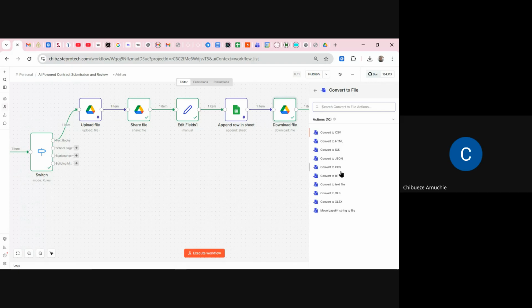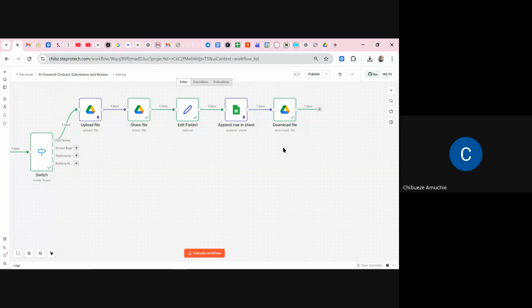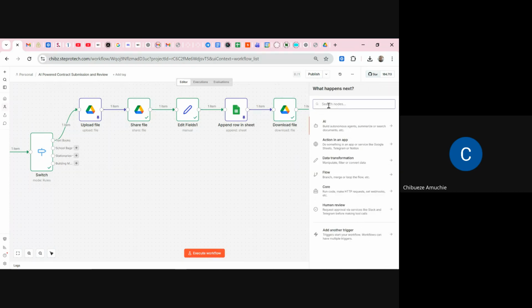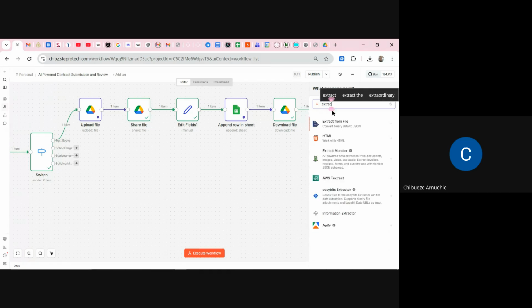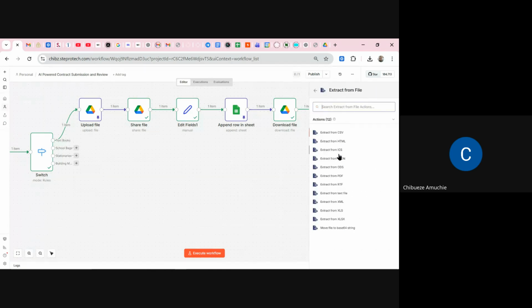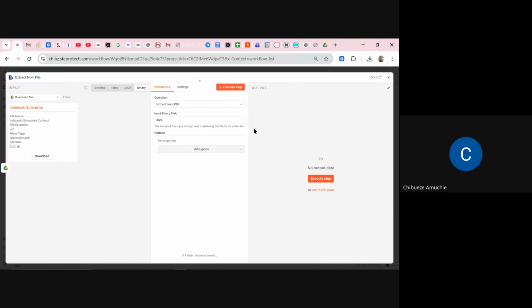All right. Sorry, we are going to use extracts. Extracts, not converts. We're going to use extracts. Extract from file, right? Now there's text file, there's other things, but we need to use extract from PDF. Show us some extract from PDF. Okay, so the input binary, yes, this is very important now. Very, very important.